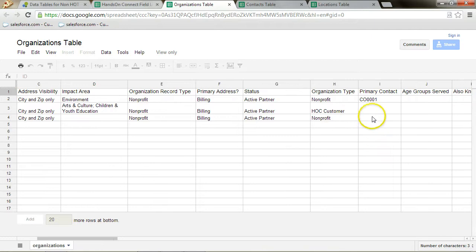The other one that I'll bring your attention to really quickly here is the primary contact. And note that what's in here is the unique ID for a contact in the contacts table. And this is important, and we'll take a look at the contacts table now.